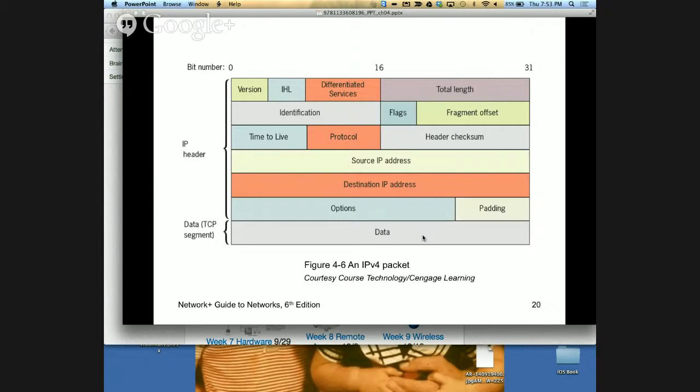IP version 6. Version 4 packet looks like this. One thing I want you to just highlight on this one is version on the top left, then also time to live, second one down from that, source IP, destination IP, and data. That's the main part of an IPv4 header. So again, version, time to live, source, destination IP, and data.